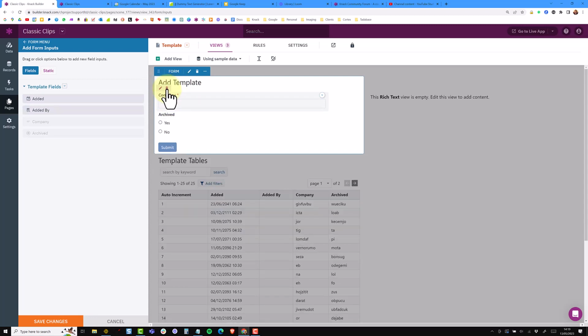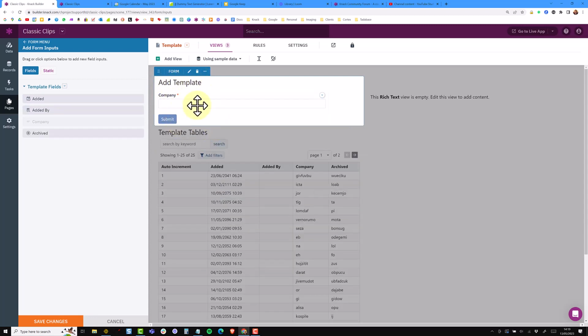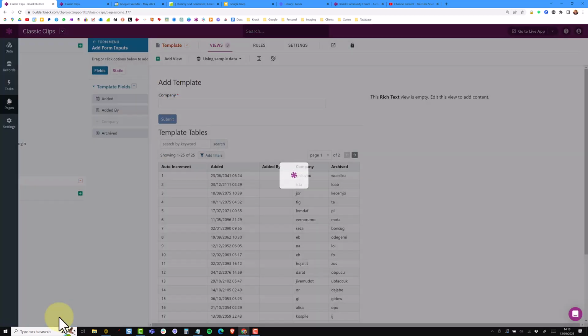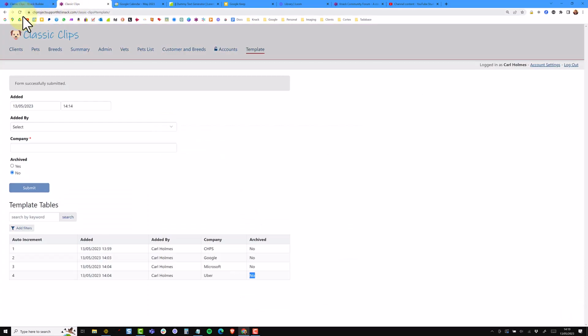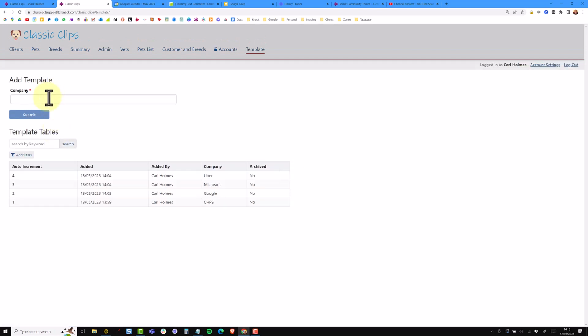I don't want the user to have to select that. I also don't want the user to say whether it's archived or not. So I've removed those 3 fields and I'm just going to save that. So if I just jump over into the live app and refresh my browser, that was obviously showing the previous form. So this will now refresh and just show me one field called company.